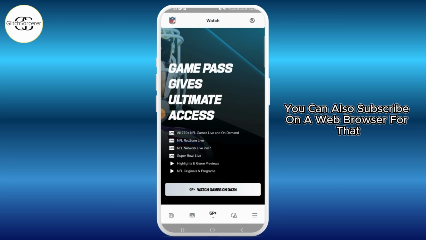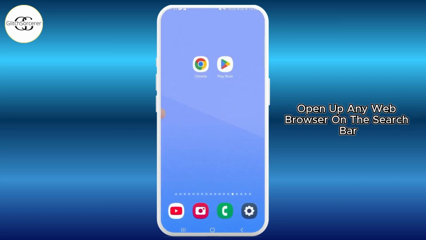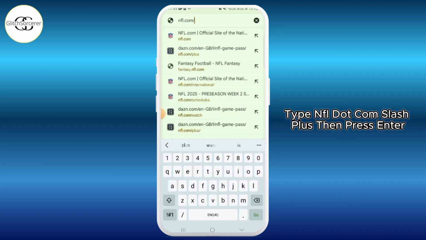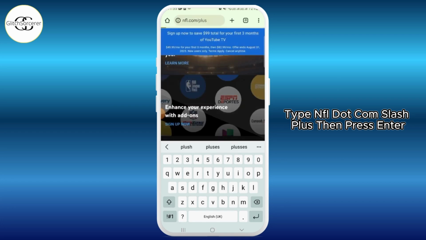You can also subscribe on a web browser. For that, open up any web browser. On the search bar, type nfl.com/plus, then press enter.